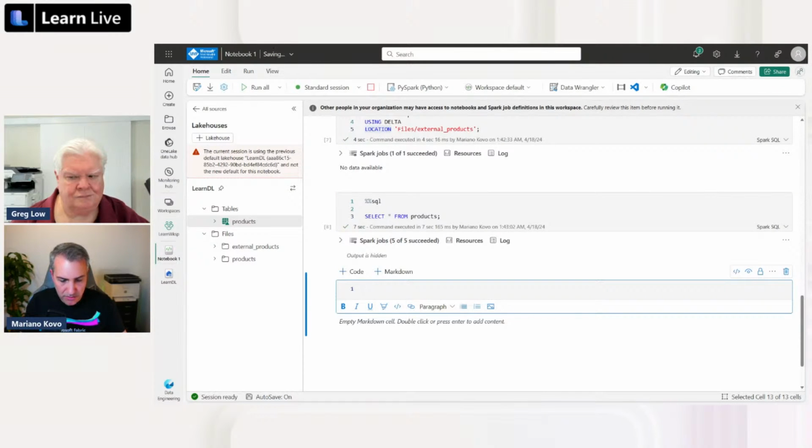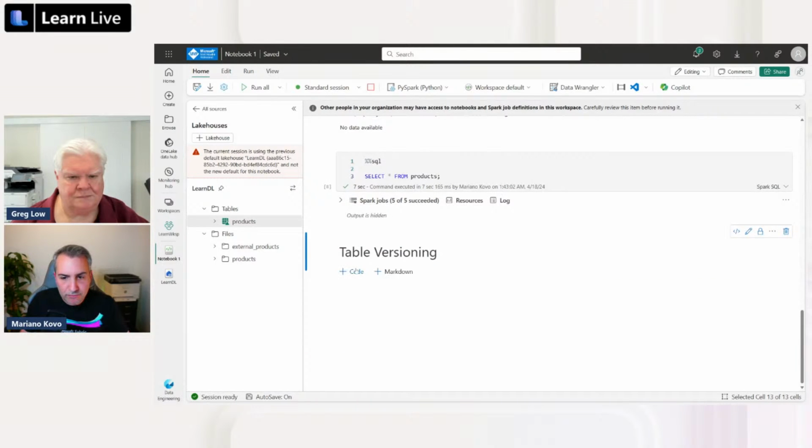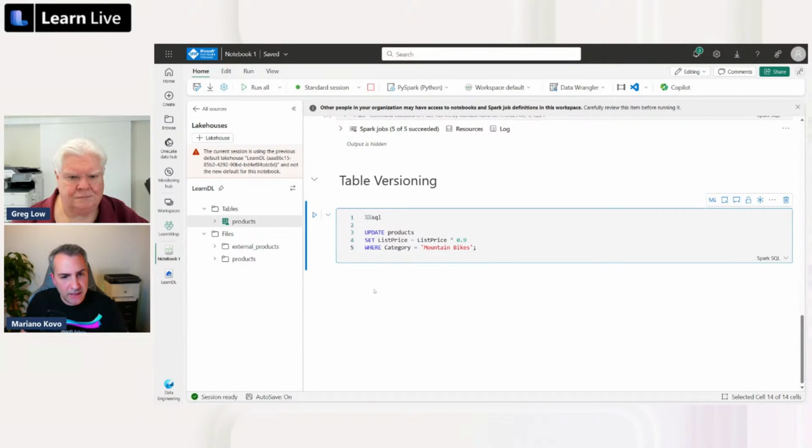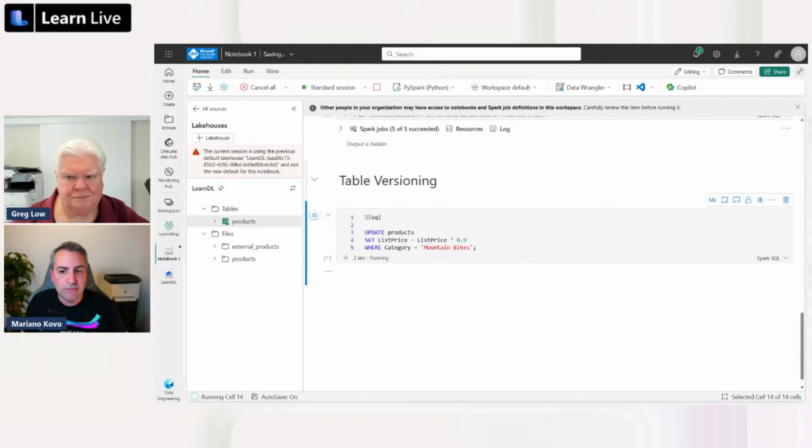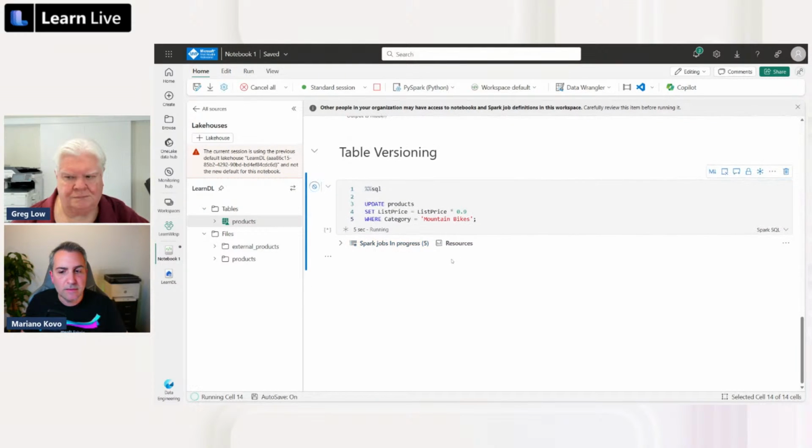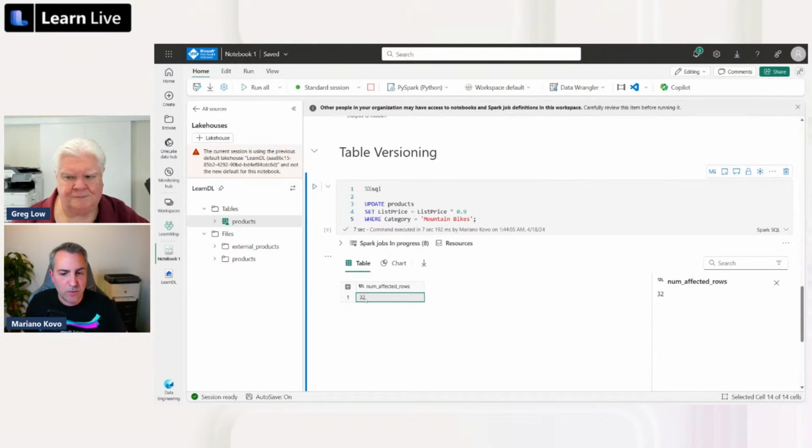So I'm going to use table versioning. Let's hit code. And now we're going to update our table and make a reduction on the price for the category mountain bikes. Okay, so just a regular update. Okay, it ran, and we have 32 rows affected for this update.